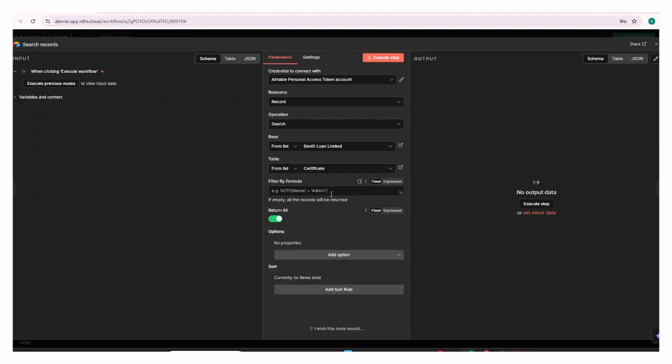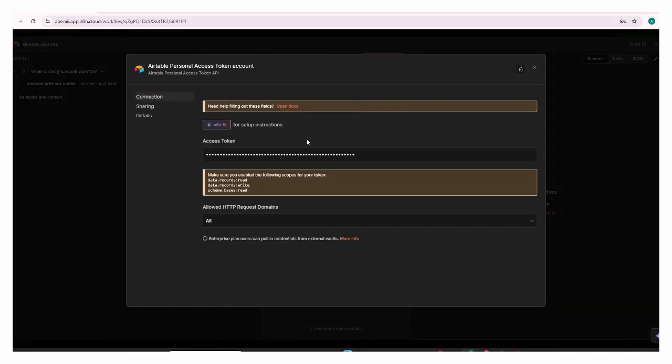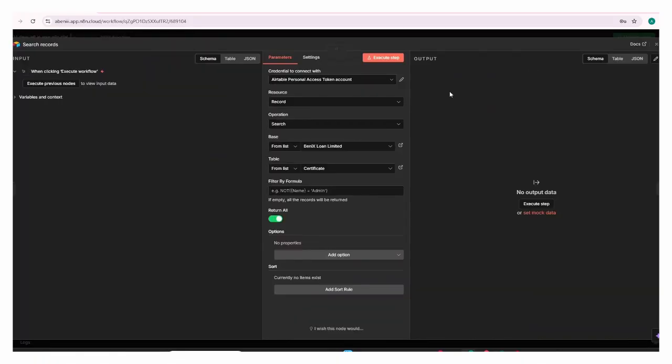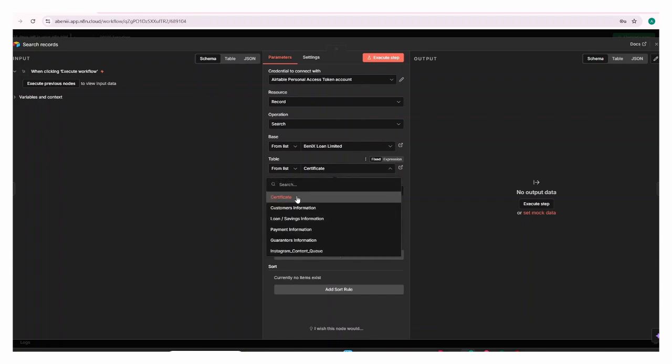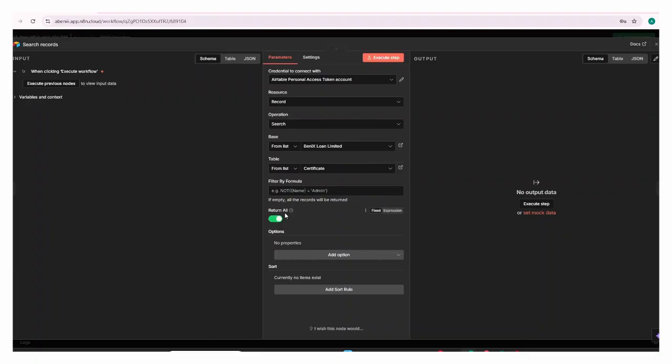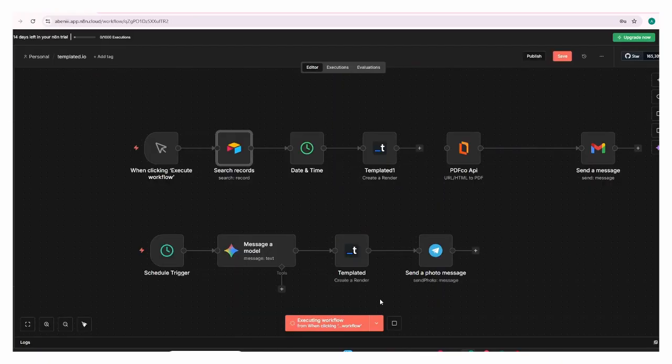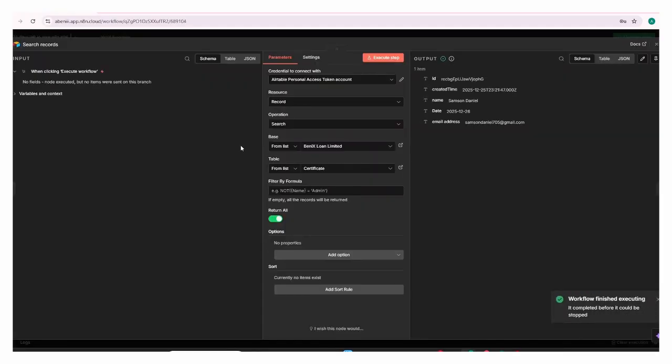I just use one. So once you input your access token here, this is the input access token. Once that is done, you use the search operation. You select from the days. I have two days and I use this first one, and then I have like 45 tables, and the table that this one is on is another certificate table, and that is it. So return also. Let me show you how it works for that. So yeah, as you can see, this is it here.